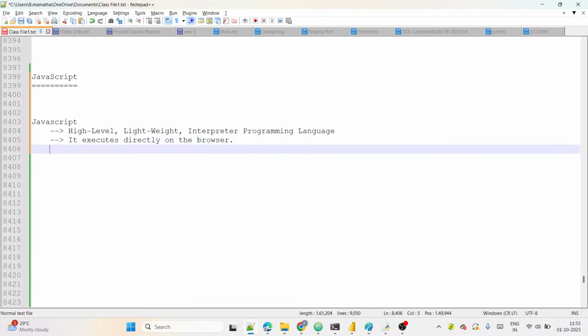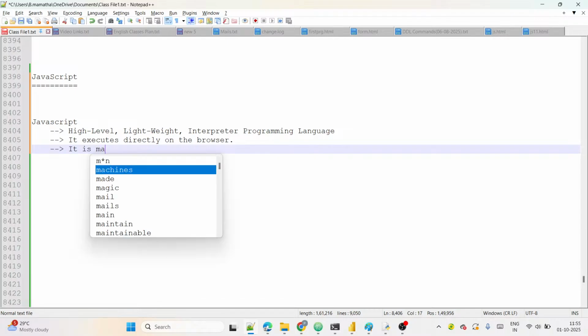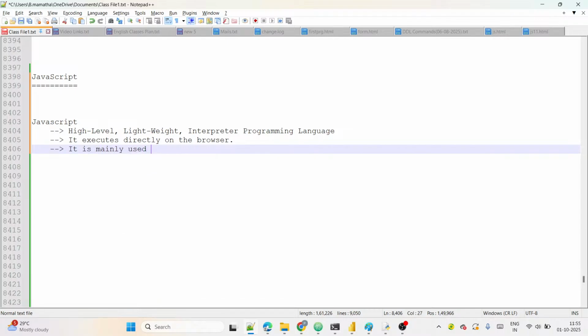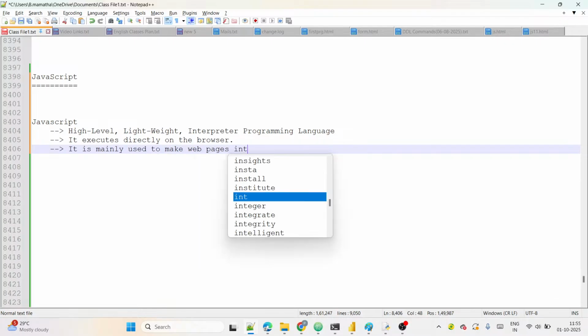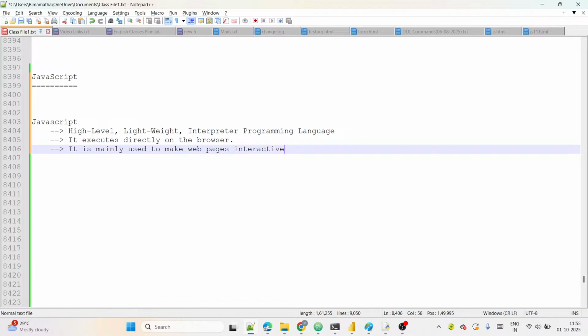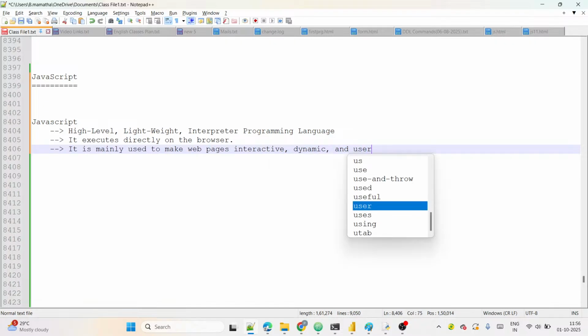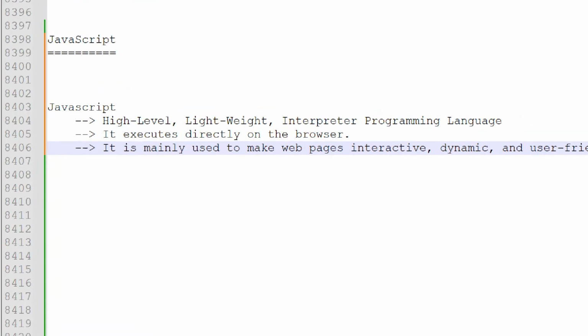And sir, what is the use of this programming language? Generally, it is mainly used, guys, to make web pages interactive, dynamic and user friendly, guys.